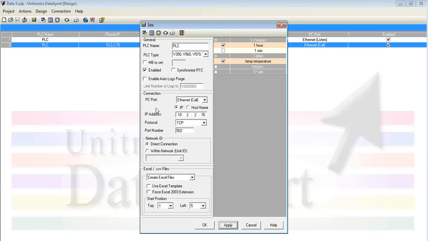And here we see I must input my connection settings. It asks me what file type I would like to create, a CSV or an Excel. If I would like to use an Excel template, I may. It asks me for the starting position, how many cells from the top, and how many from the left.